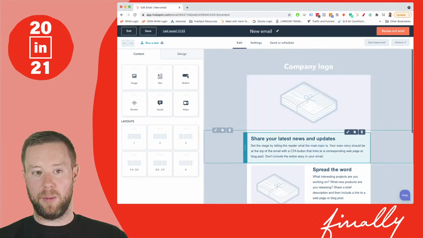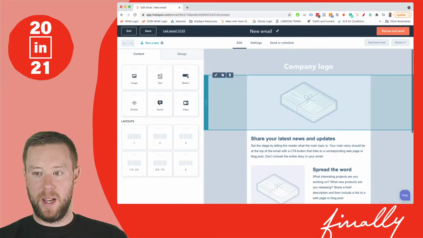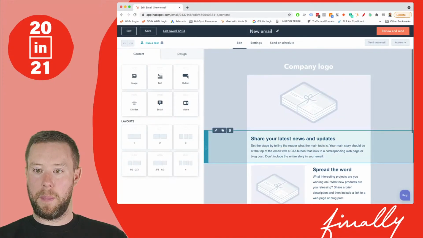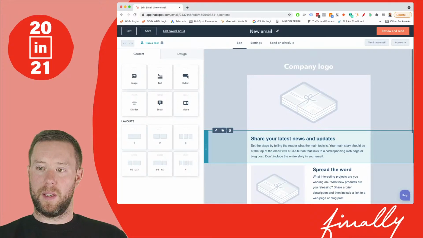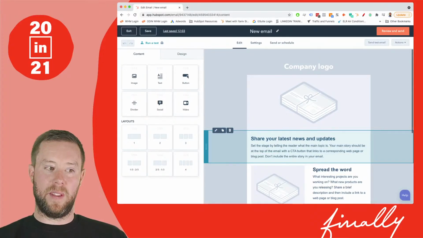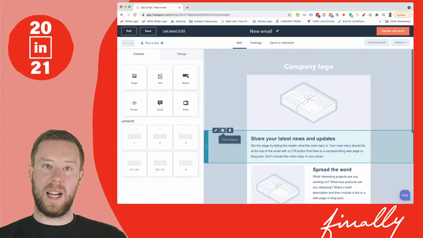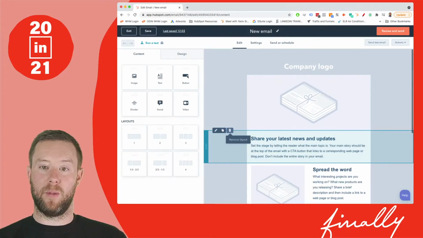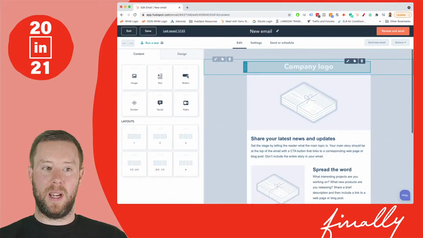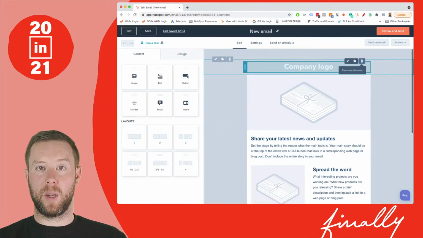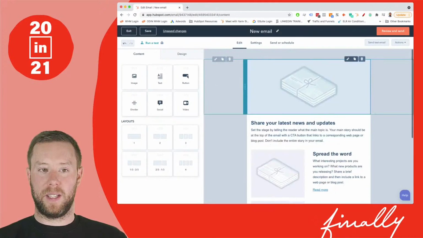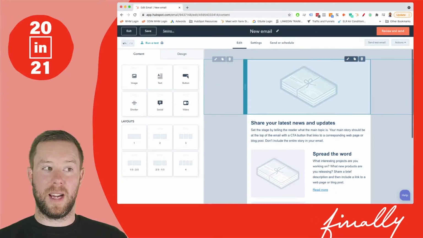So when you move around the email, you'll hopefully see that each element, I'm going to go a little bit slower, each element, as it moves, it highlights. And within that, you have different controls. You have the pencil, which will edit the layout. You have the two squares overlapping each other, which allows you to clone that particular section. And obviously you have a bin, which is going to remove that section. So if, for example, we don't want to put a company logo at the top of our email, we can highlight that and click the bin, and that's going to disappear. And as easy as that, it's gone.